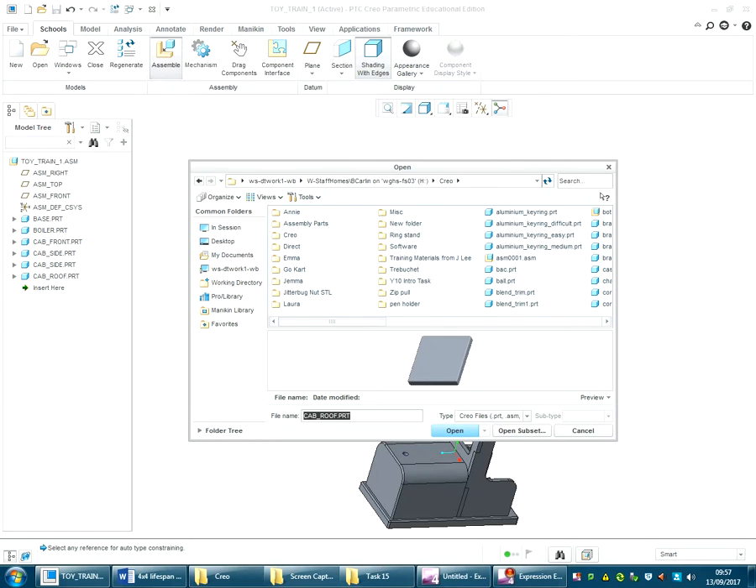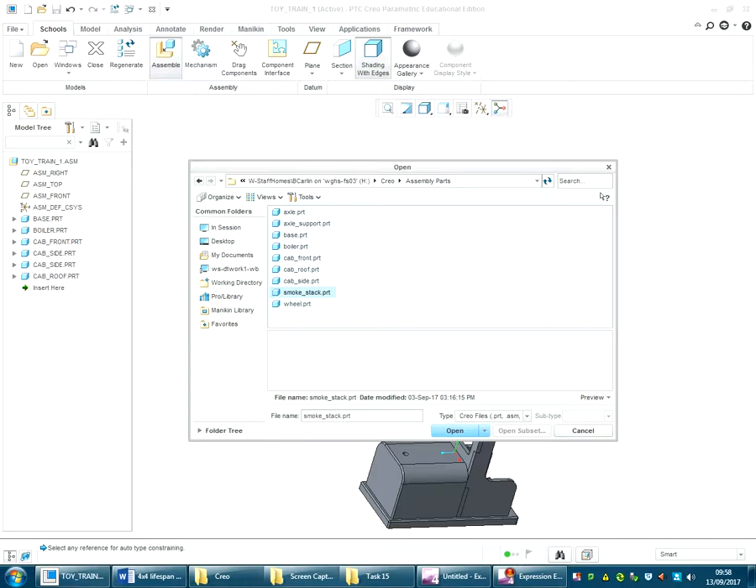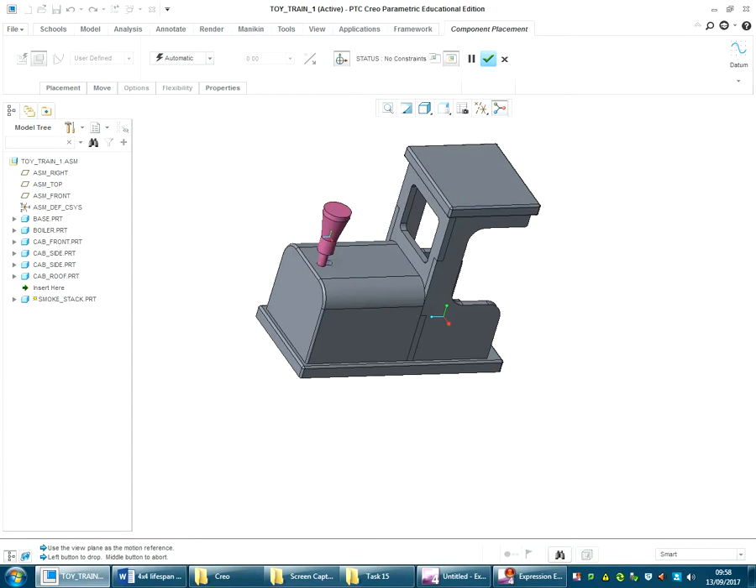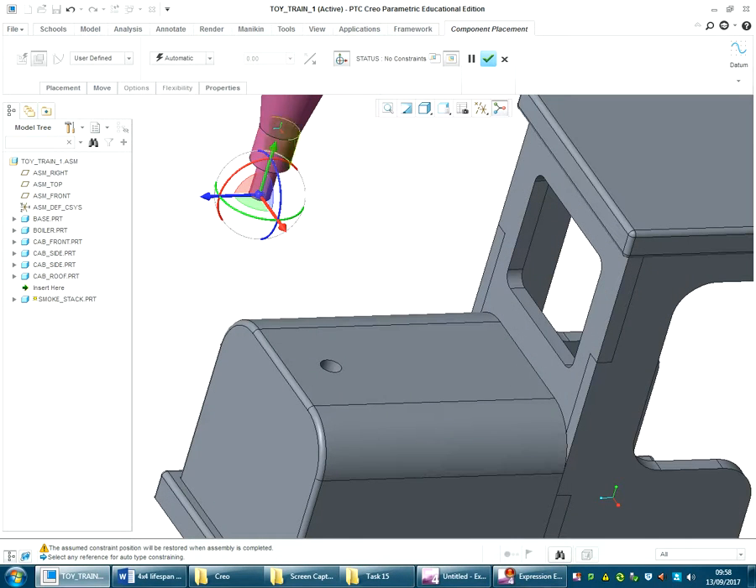So the next part I'm going to put in is the smokestack. So this is the little chimney on the front of my toy train. So I'm going to left click and drop that. Now with something that is round, a cylinder shape, we're only going to require 2 constraints here.